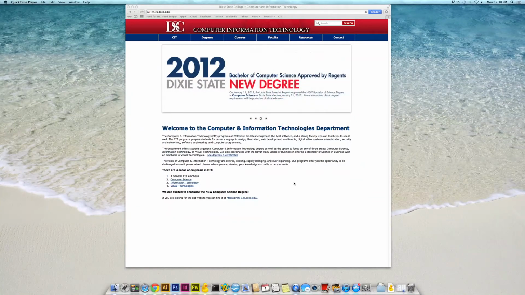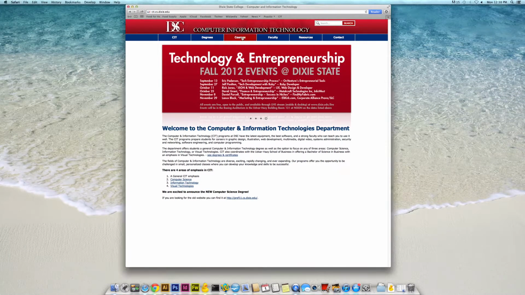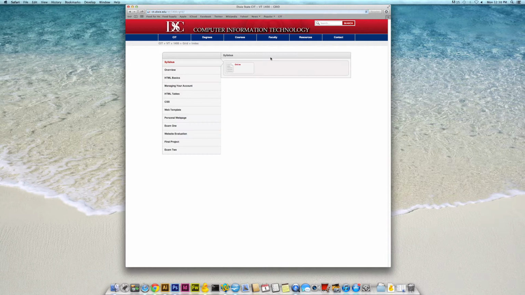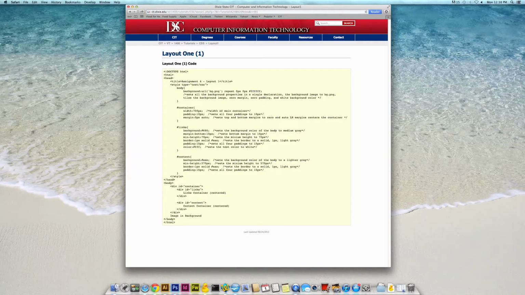Layout One of the CSS environment. So let's go to this courses, VT 1400 CSS, and right here in the tutorials and notes, let's go to Layout One.